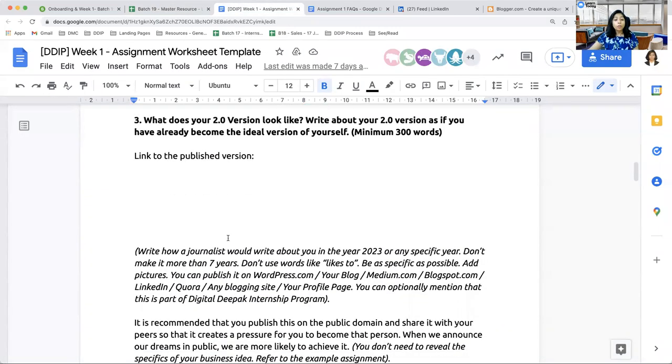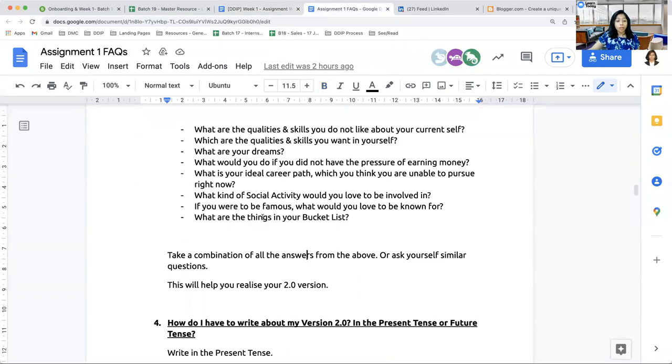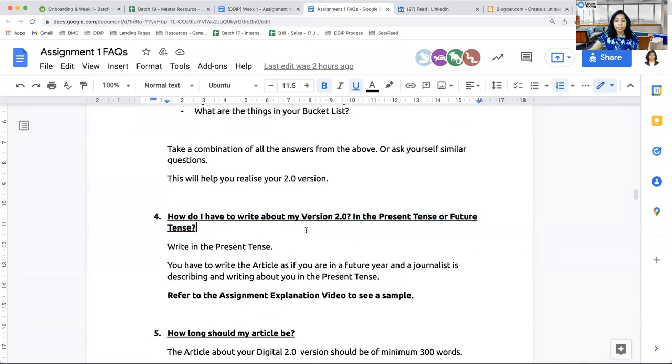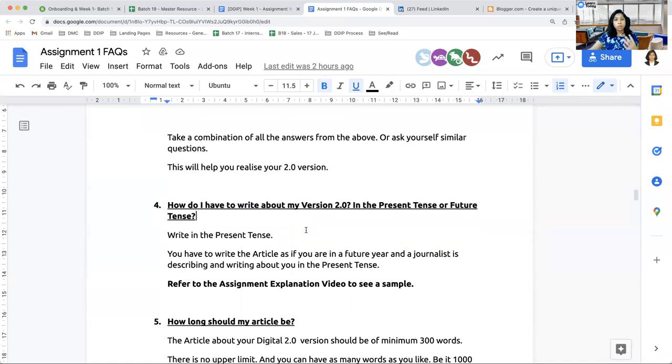All right, now the next question that I generally get is, do I have to write it in the present tense or future tense? So don't write it as, in the year 2023, I will have this, or in the year 2025, I will become that. No, write it in the present form. Imagine that a journalist knows about you and is writing about who you are. So you will write like, Kamna is this, or Kamna has done this, or Kamna is doing this. That is how someone else would write about you, say in 2025.